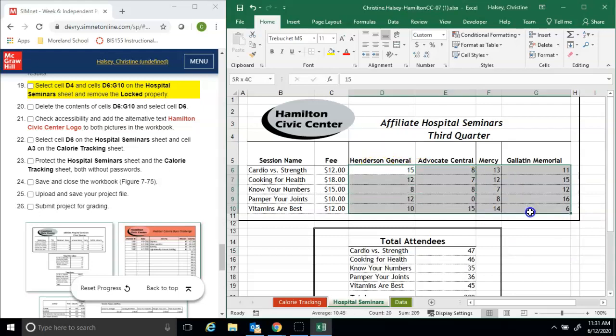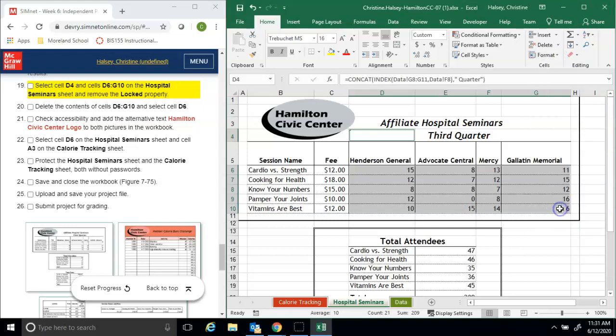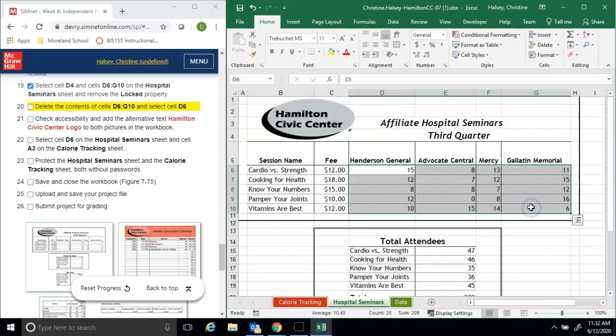So let me do that backwards. I'm going to select that part, hold down Control. I know how this works. It's just not working. Not sure why. Hold down Control. All right, there we go. Notice how this is selected and that's selected now. And we'll go under Format Cells and Lock Cell. Delete the contents of D6 to G10. No, I don't know why.